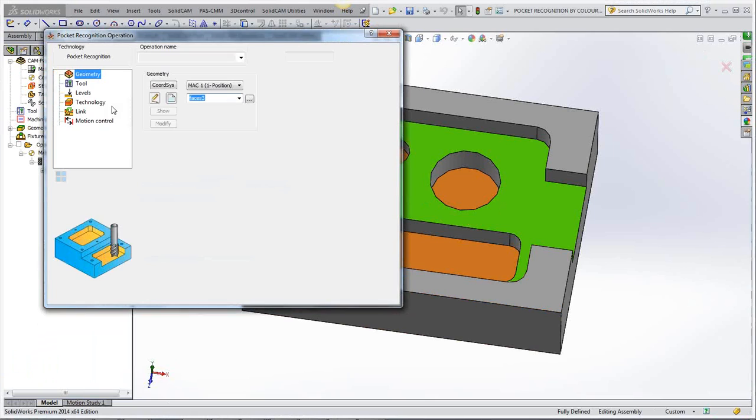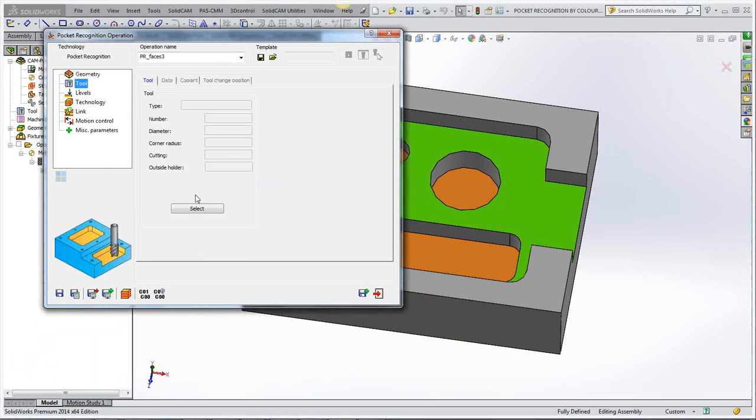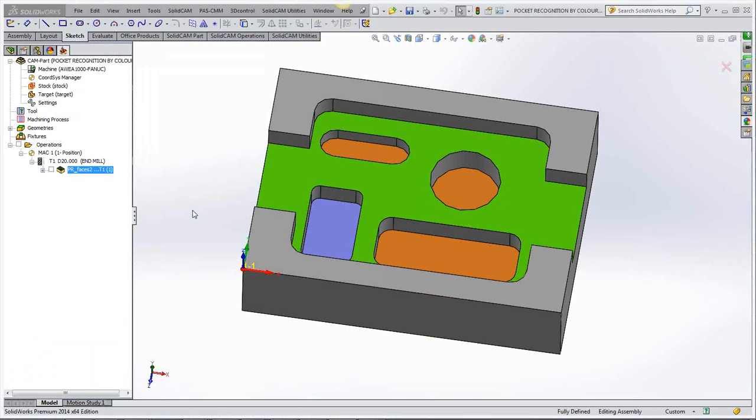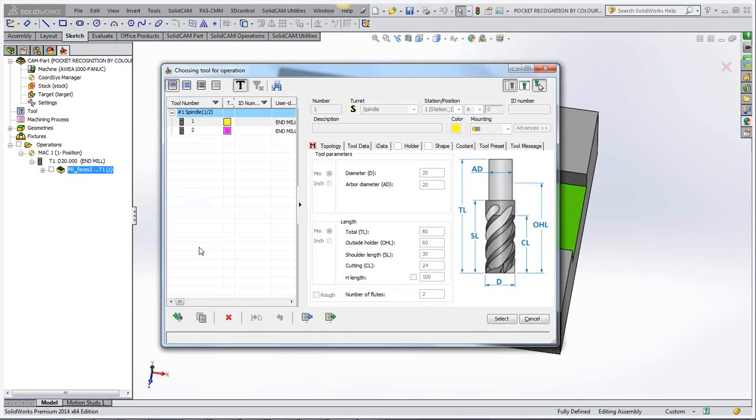Okay, so we'll accept them. Our tool this time is going to have to be different, because that's the whole reason for changing colour: we need to use a different tool. And this is where you could have a hierarchy. You could have faces and pockets of a certain colour by the tooling that you need to use for it.